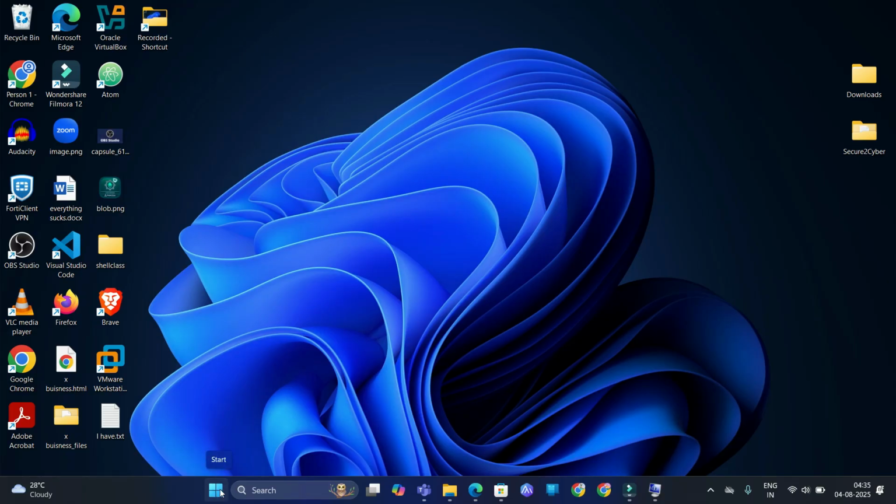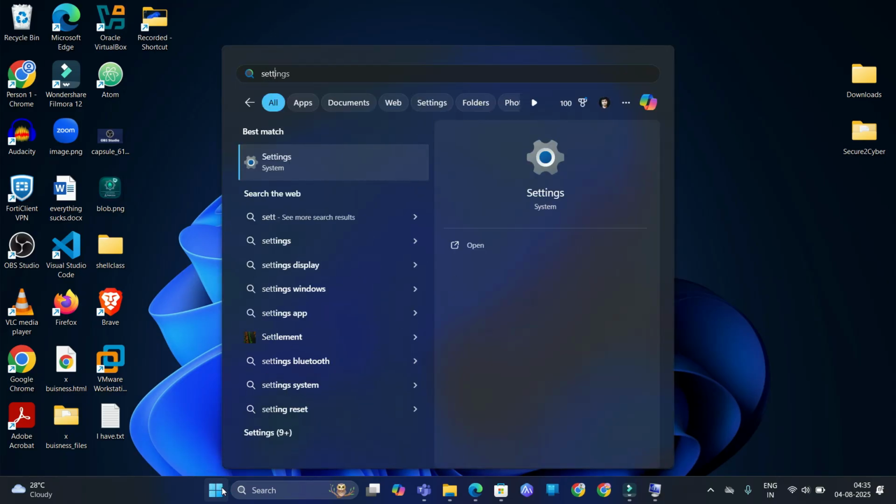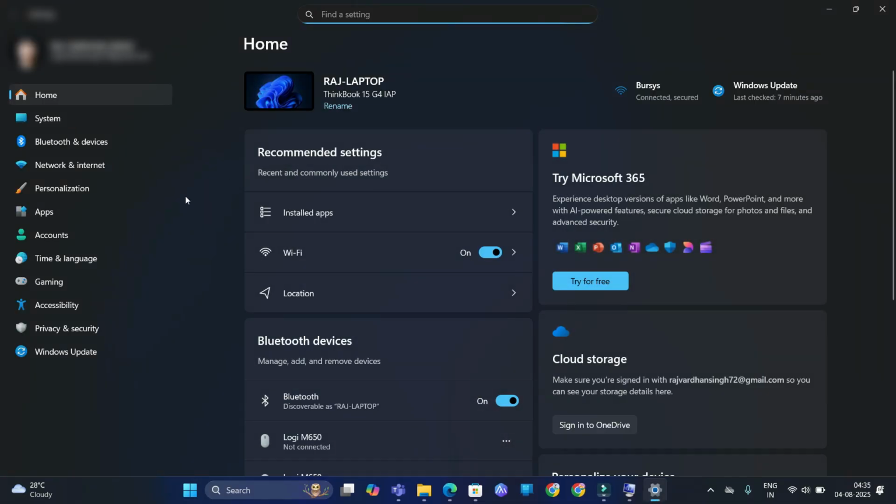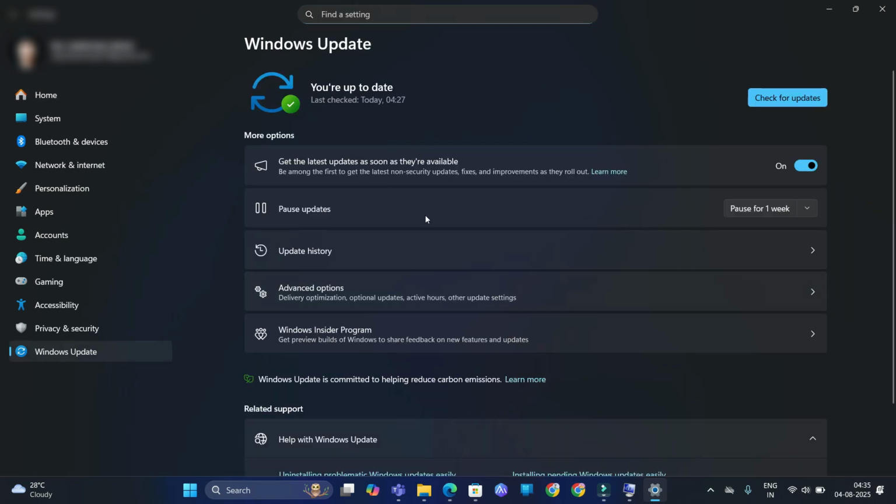Okay. So first of all, open the settings. Search on the start bar for settings. Click on settings. You can see on the left hand side the Windows update, the last option. Click on Windows update. Now you can see there are many more options.